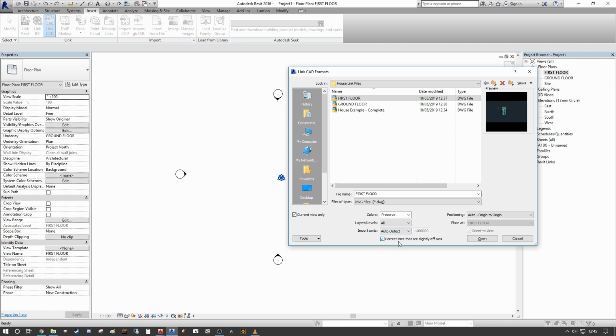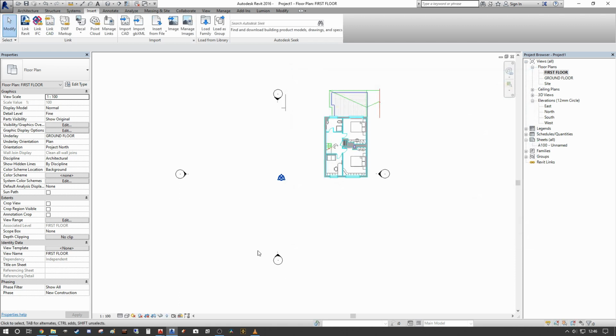I typically leave it on unless we're working on a slightly rotated project. If you have a very strange angle, I generally like to turn that off. But if you're working on a square north-south direction, like we are in this one, it doesn't matter. Positioning, we're also going to place as auto origin to origin, and we're going to press open.